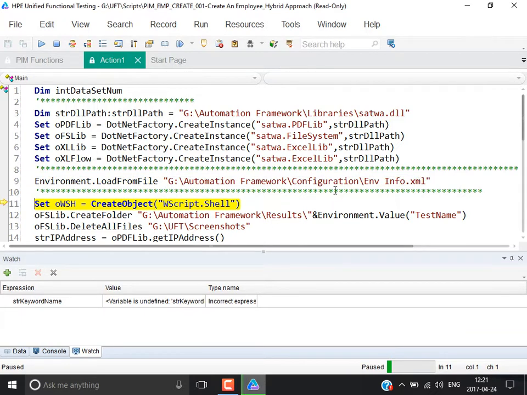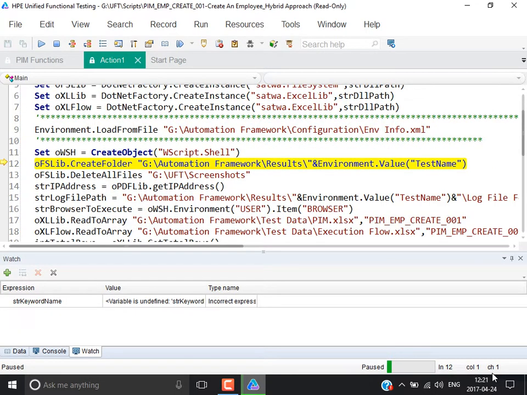Then I'm loading the environment variable file. The master credentials and all I have stored in the environment variable file. Then next, I'm just loading a WScript object. You will understand slowly why the WScript object has been used.